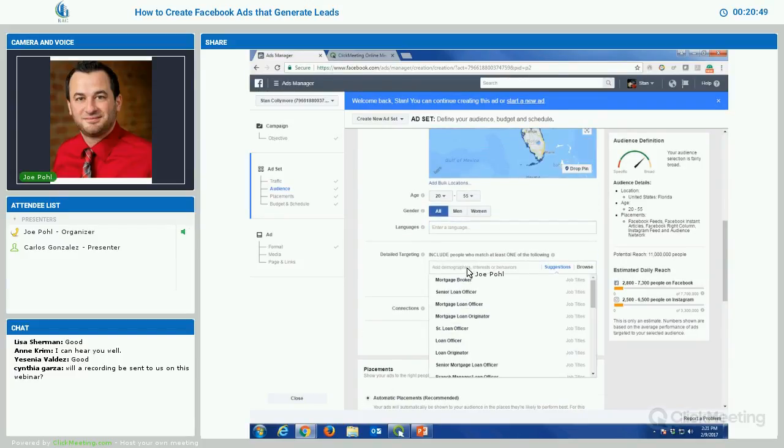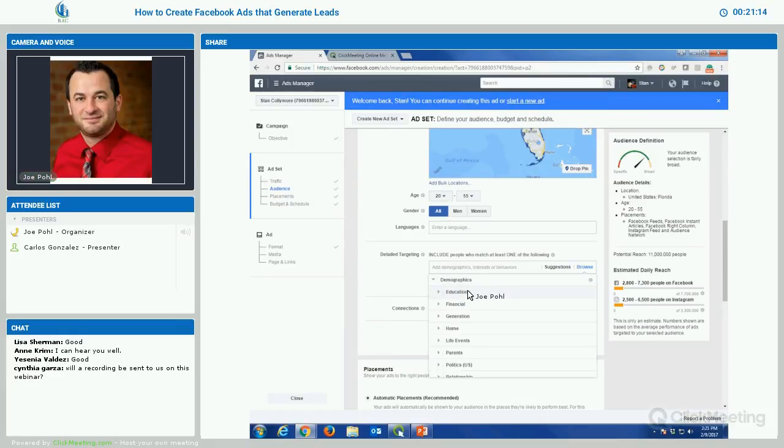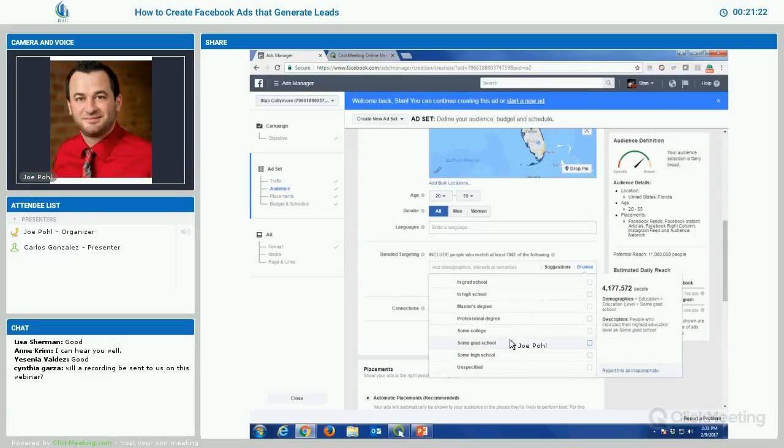Now, detailed targeting. This is where we get into the more in-depth ways to reach specific clients, reach specific leads. They have it separated into demographics, interests, behaviors, and then there are more categories. This is just Facebook categories, and they add in whatever is popular and hot right now. This obviously doesn't apply to us. So let's go into demographics. Now, from the borrower standpoint, you could do education level. Just recently graduated college. Maybe they're going for their master's degree. Maybe they're considering looking for a new home.